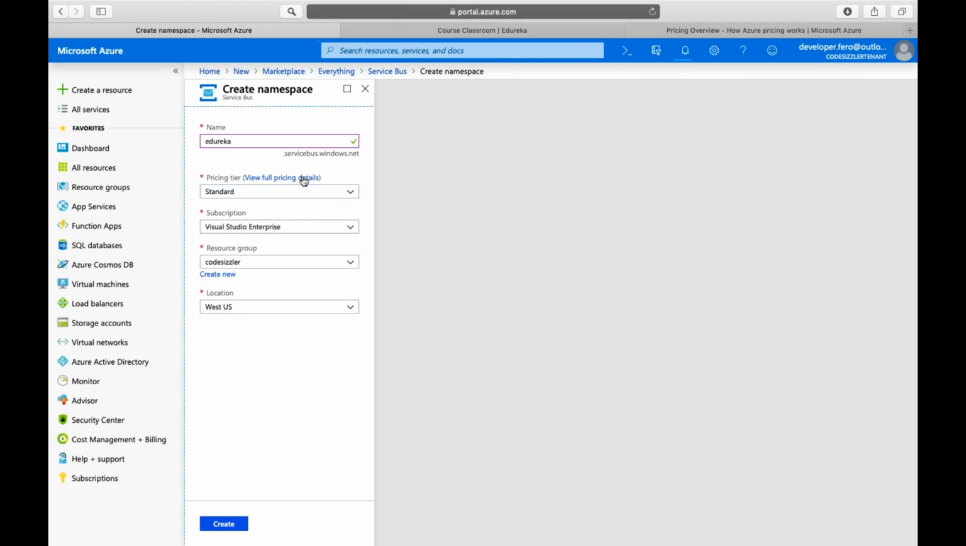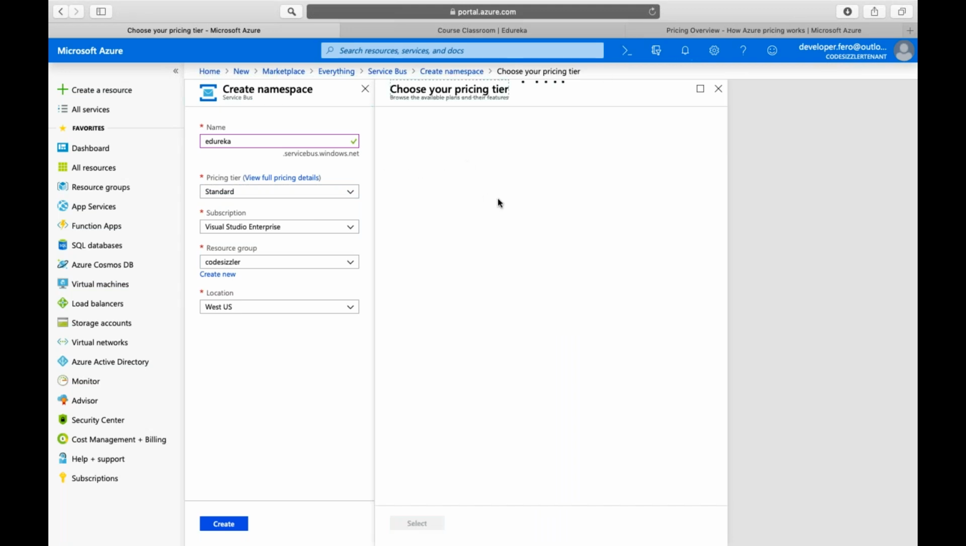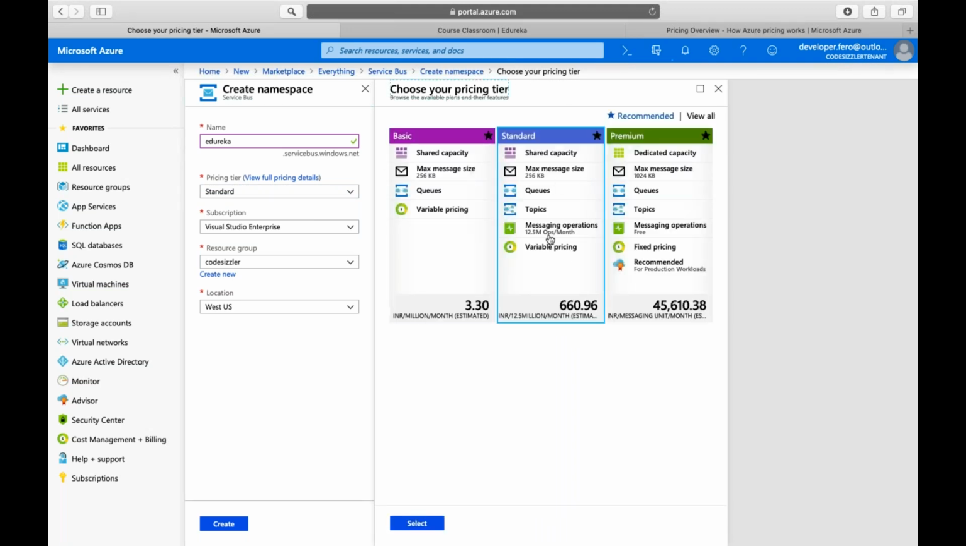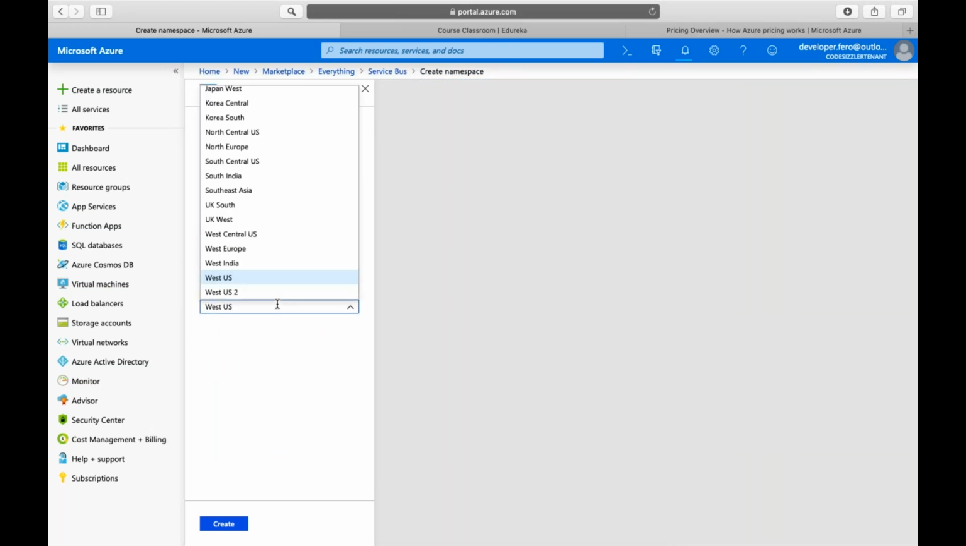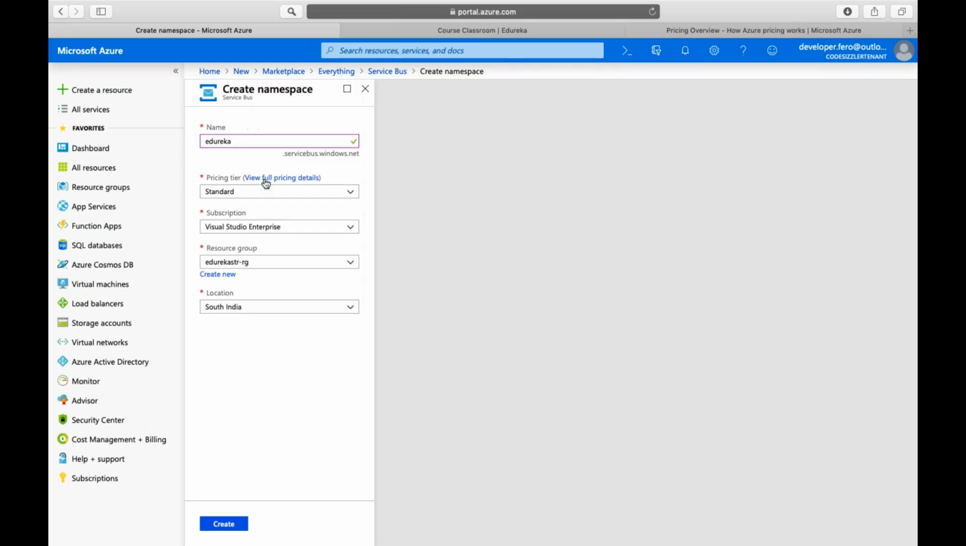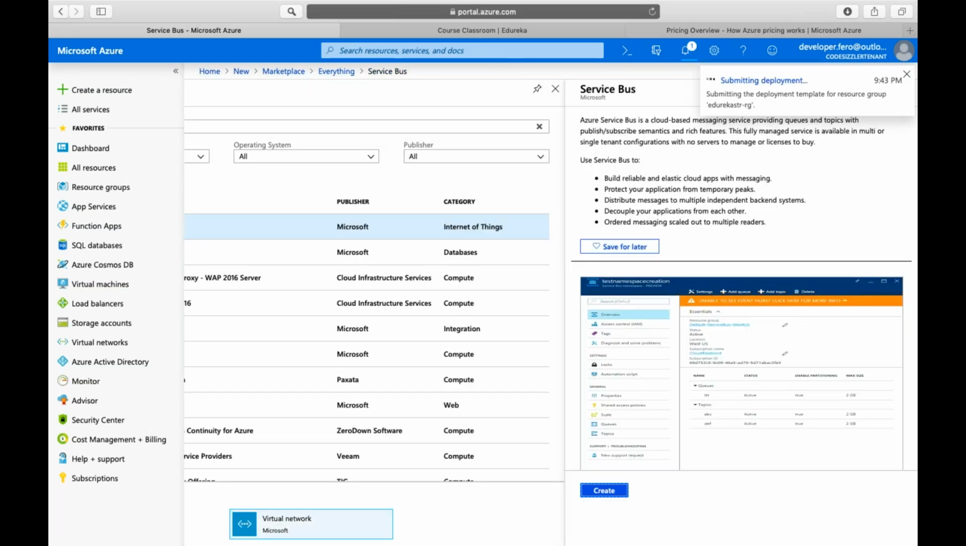For pricing details, you can find them here. You have blades, see, I told you, right? Messaging operations. So let's go for this. For the resource group, I'll put it on the storage resource group. Location, probably I'll say South India. Okay, and let's click on create to get it created.